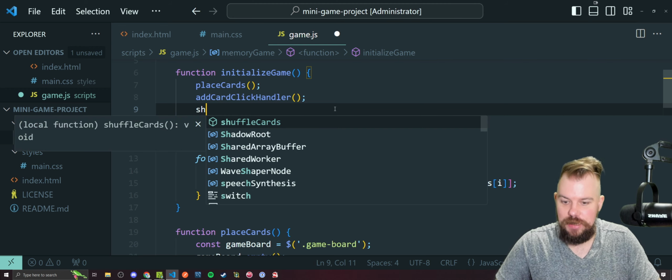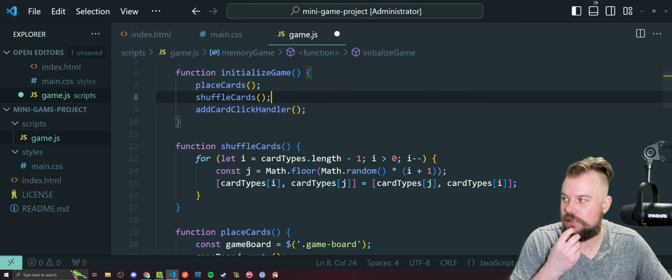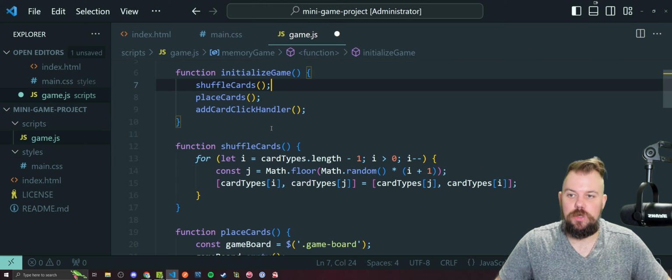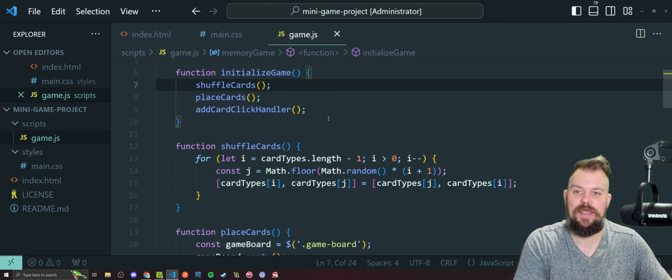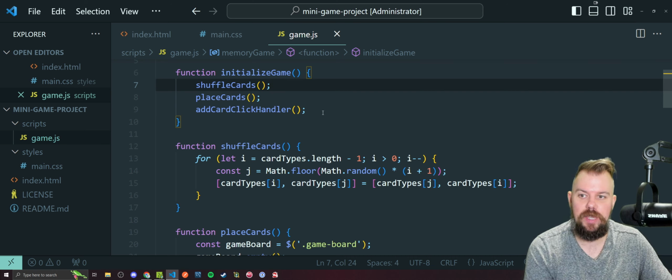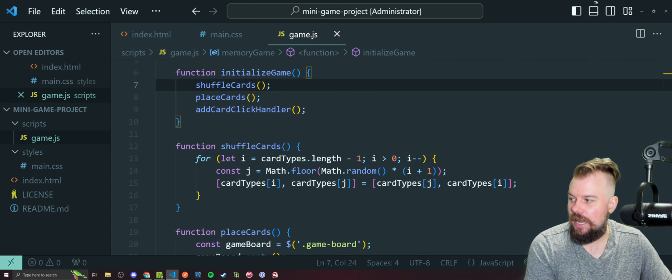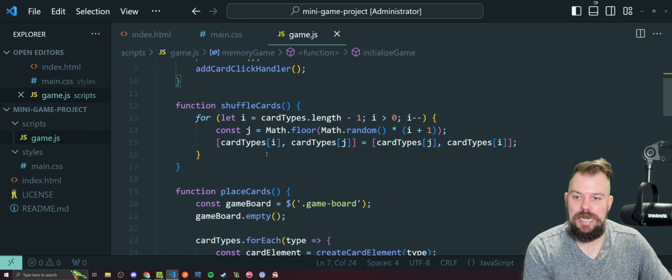So all we've got to do now is ask it to shuffle those cards. I'll do that first. We'll say shuffle, then place that. Yeah, we have to do it that way. Shuffle, then place, then add the click handler to our event delegator, the game board itself. And that should be all we need to shuffle the cards.